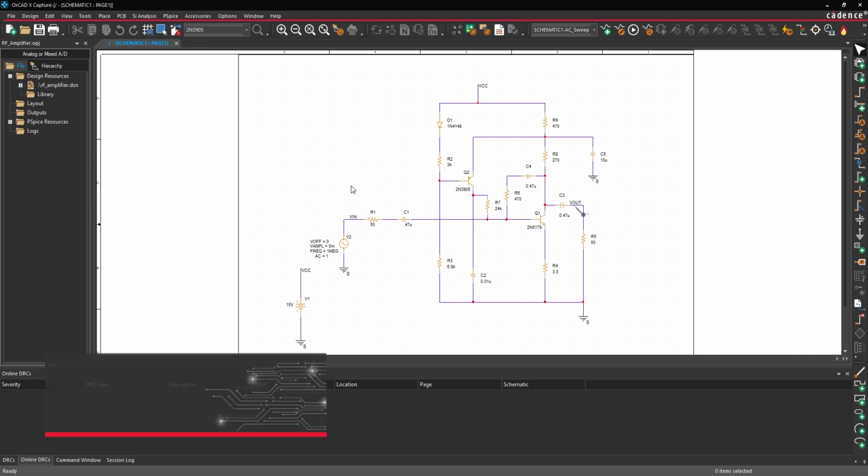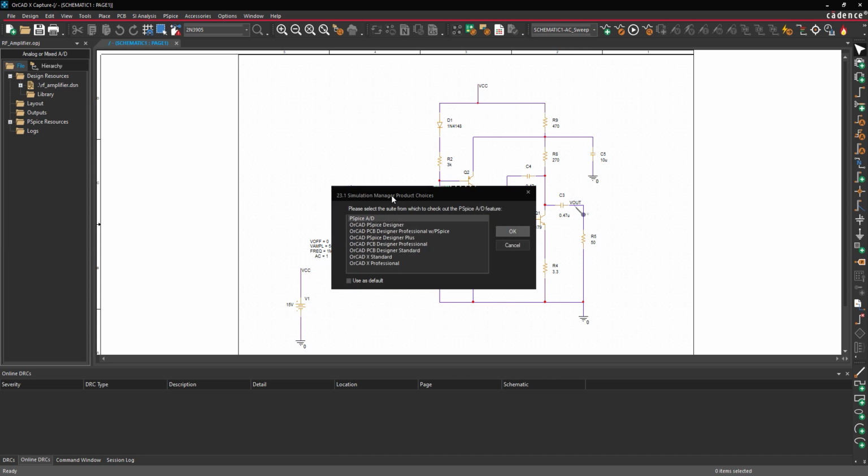This video is going to show how to configure plot windows in OrCAD PSpice to efficiently analyze simulation results. Before any plot windows are available, a simulation must be run. Open the provided design in PSpice Designer. If the Simulation Manager Product Choices window opens, select the appropriate license and click OK.